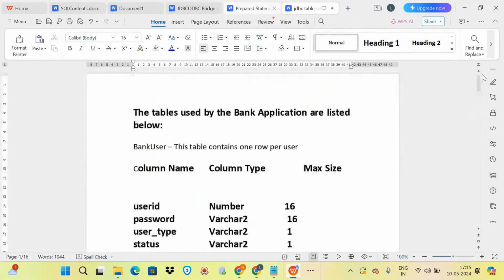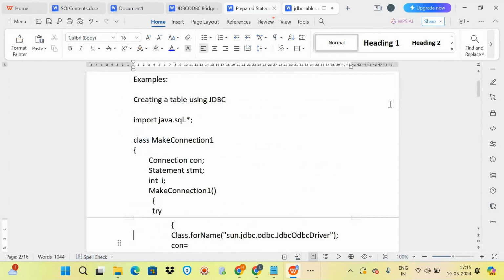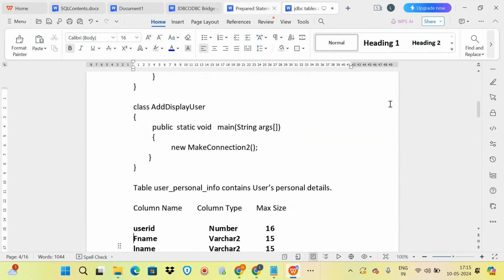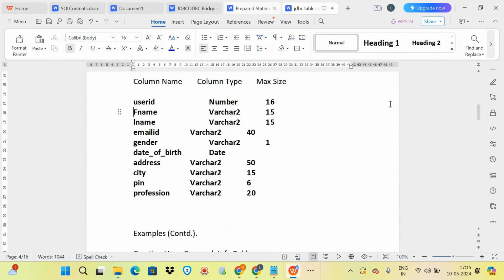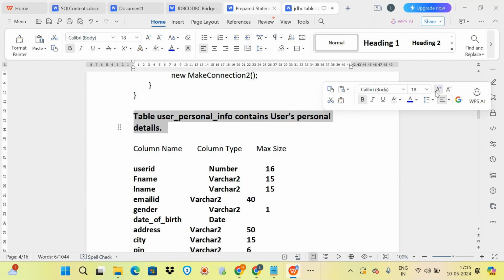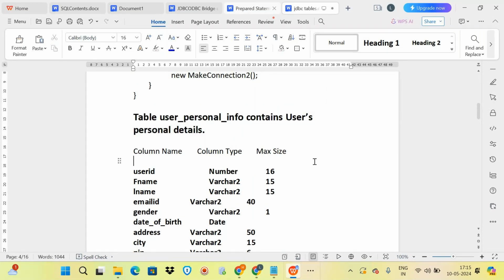The first table, yesterday we did the same thing, so I have shown that. This is the table for creation and insertion. Now let us see the next table. The second table is user personal info. In the bank user table, we have just created the user ID and the password, like a Gmail ID and password. And you have created his status and user type: is he admin or a normal customer, and the status of it.